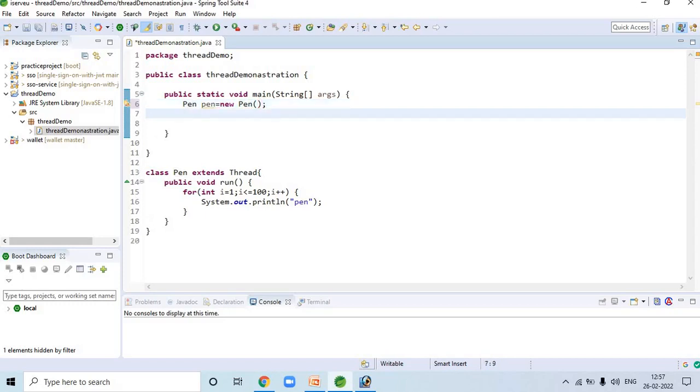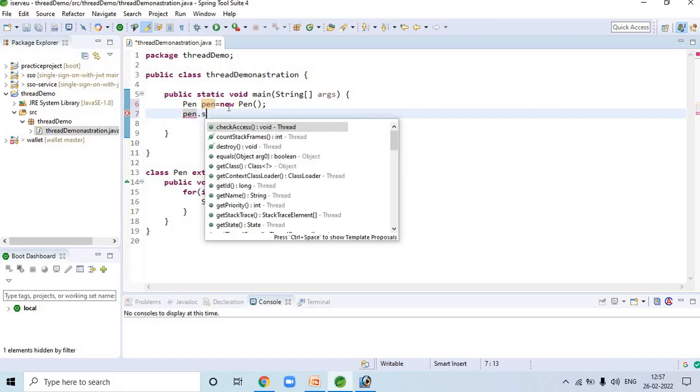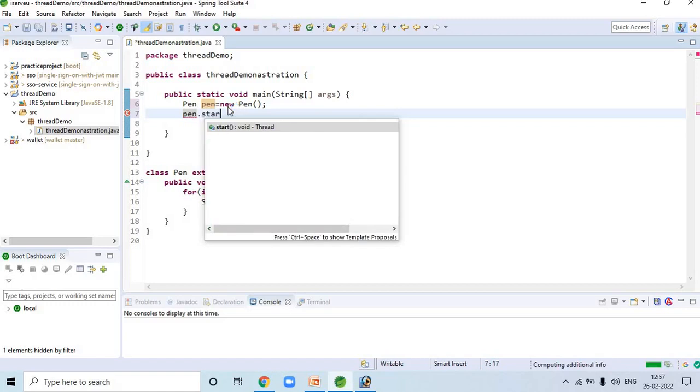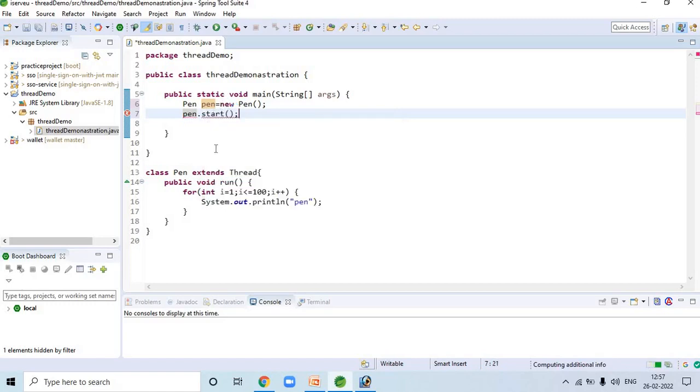So now I am going to call that run method, pen dot start. If I call the start method, it will automatically call the run method of the Pen class. Just save and run the program.